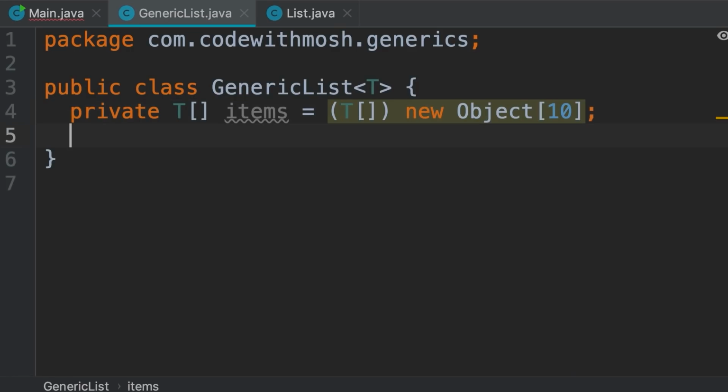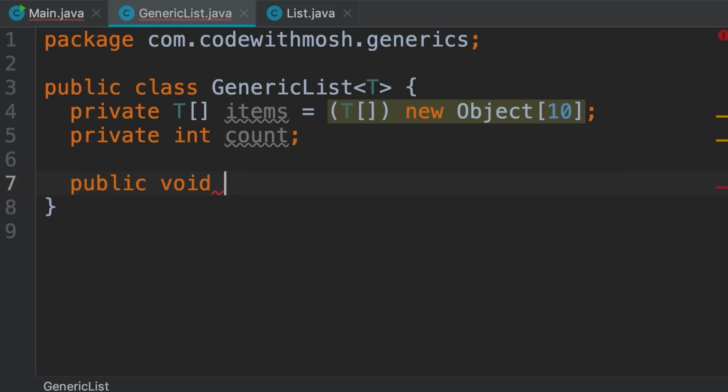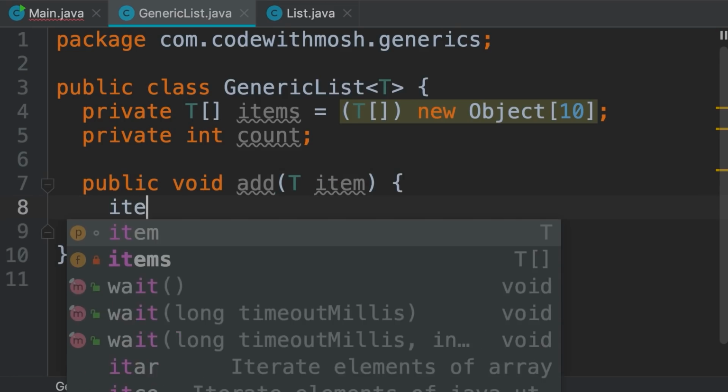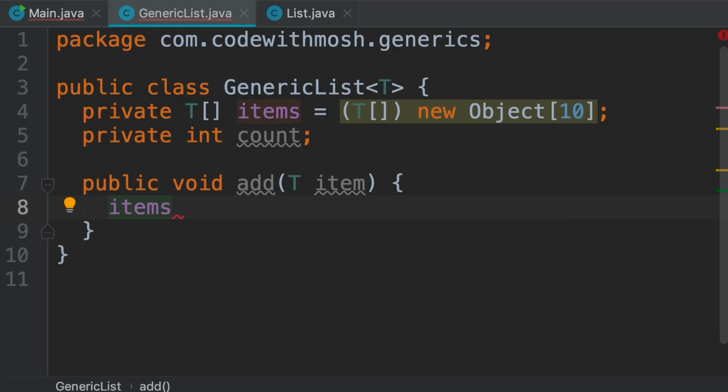Okay? Now, just like before, we need a field for keeping track of the number of items in this list. So private int count. Next, we implement our add method. So public void add. Now, instead of an integer or an object, we pass T. The type of T will be determined later when we create an instance of this class. So we call it item just like before. And here we store item in our array. So items of count plus plus equals item.